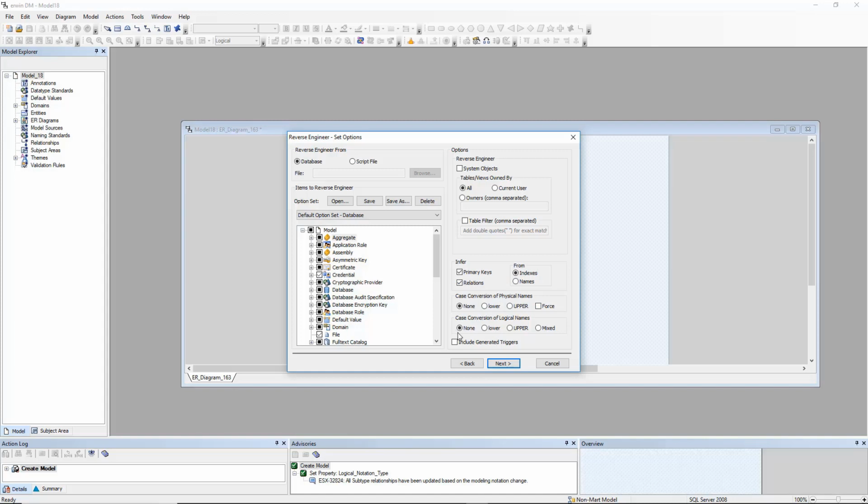Options at the bottom right corner, case conversion of physical names and case conversion of logical names. I'm going to pick the option for mixed case conversion of logical names. What this does is give us column names in lowercase, but with the initial character in uppercase. It also replaces underscore characters in the column names with spaces in the attribute names on the logical side. Ready for the next button at the bottom right corner.